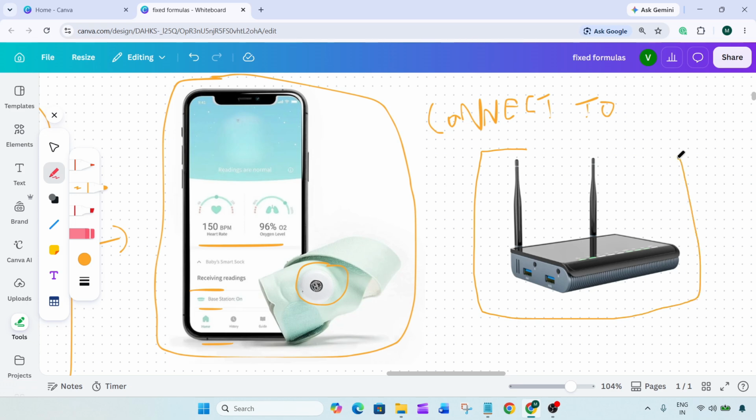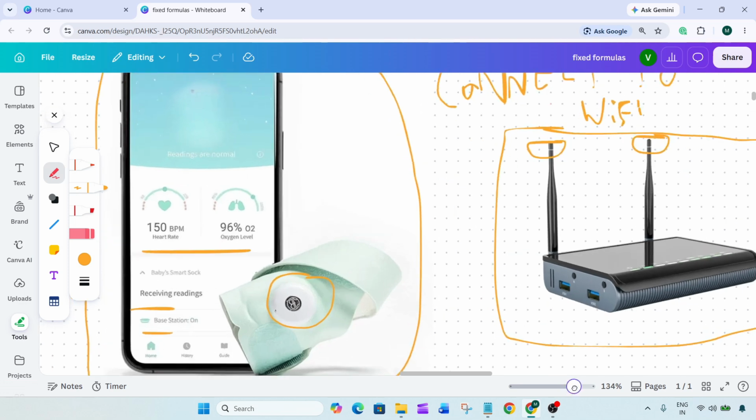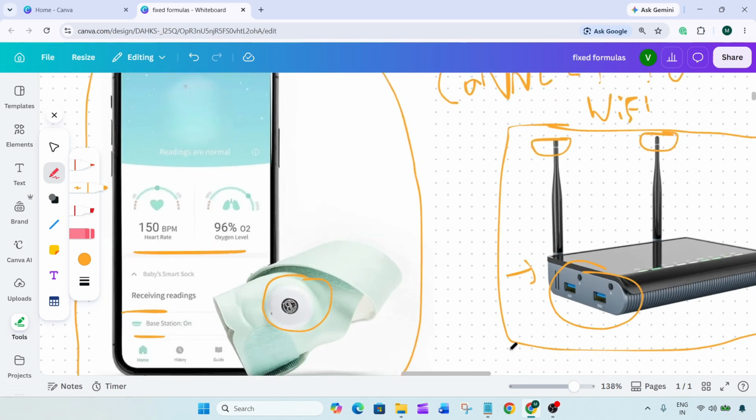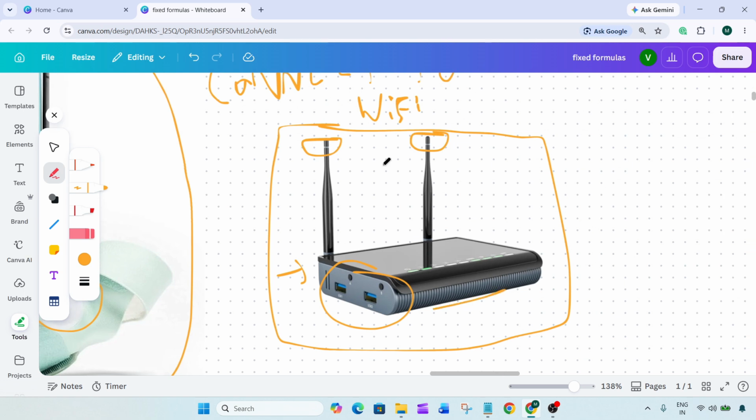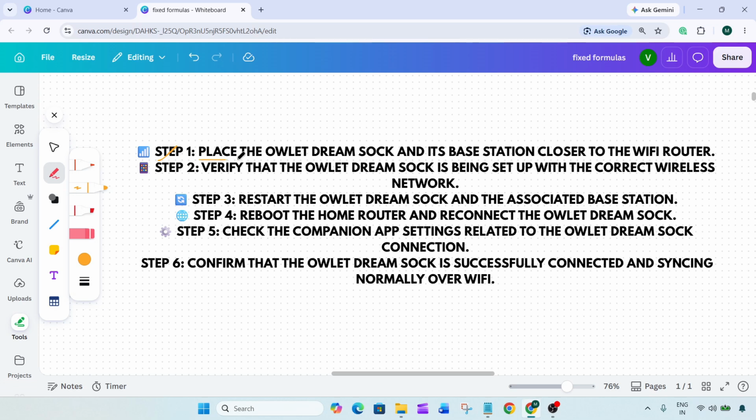Before trying more advanced solutions, there are several easy troubleshooting steps worth checking. In this video, I'll guide you through several simple methods that may help fix Wi-Fi connection problems with your Owlet DreamSock. Try these. Step 1. Place the Owlet DreamSock and its base station closer to the Wi-Fi router. Step 2. Verify that the Owlet DreamSock is being set up with the correct wireless network.